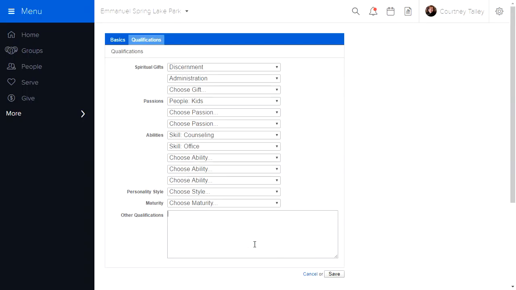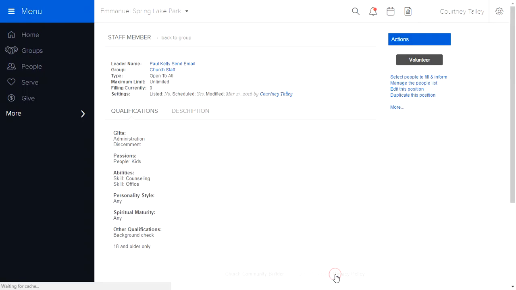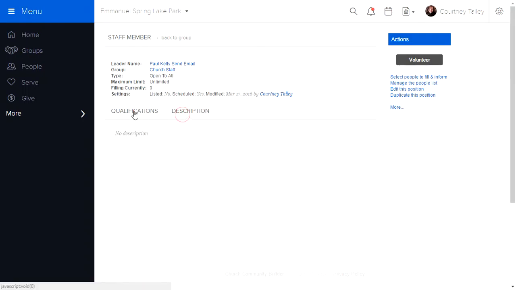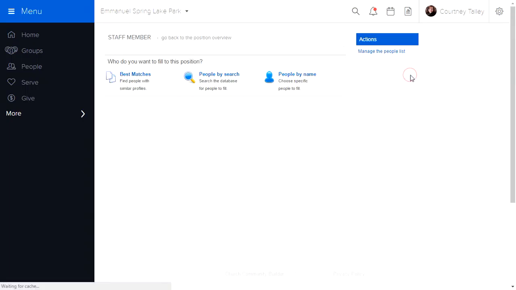Then other qualifications, this is where you would put if they need a background check, and if you want a certain age, 18 and older only. So these are other qualifications for the role. And finally, here's the final look of the position. And then if you want to add people, go to the right to select people and inform.